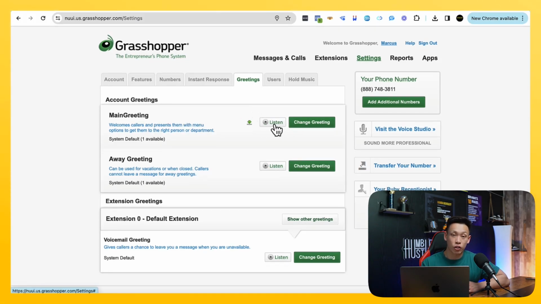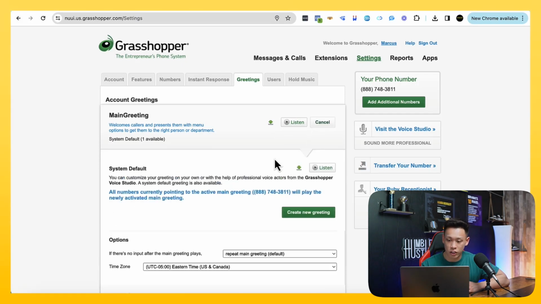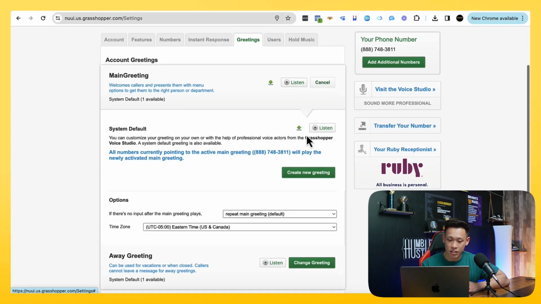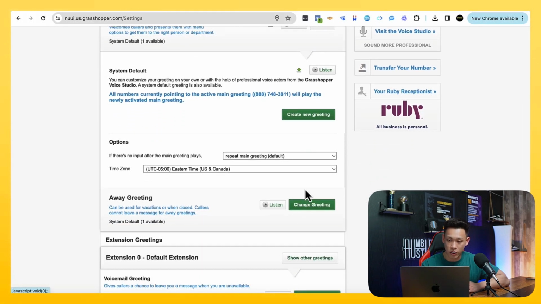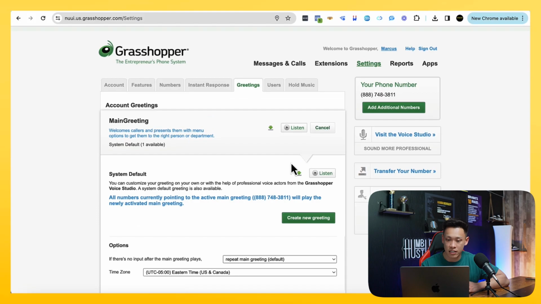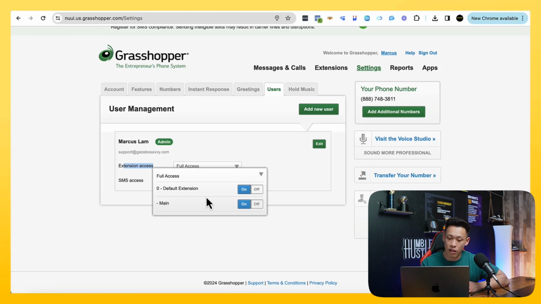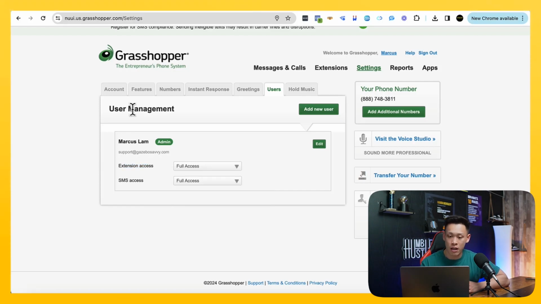All right, so a few things I wanna go over when it comes to Grasshopper. You could actually change your greeting. So when somebody calls, it'll have that first message, that greeting. You could change it by clicking change here and then creating a new greeting. You could listen to the default one. Thank you for calling. To speak to our... Yeah, so this is the default one. And then you could just click change greeting. You could play around with the greetings, but that's how you do the greetings. And then the users: in the future, when you hire a sales team, you could give them their information, and then they'll have SMS access or whatever extension access, whether that be extension 1, extension 2, and stuff like that.